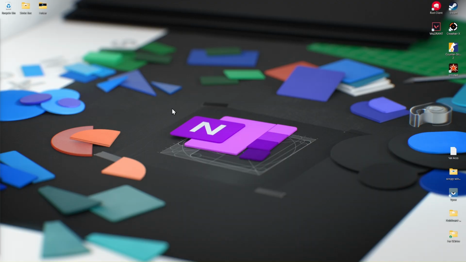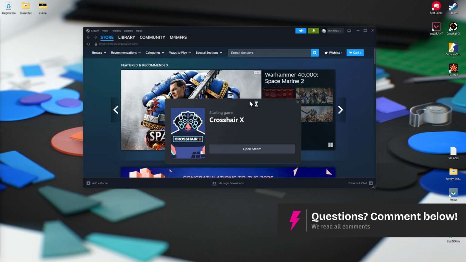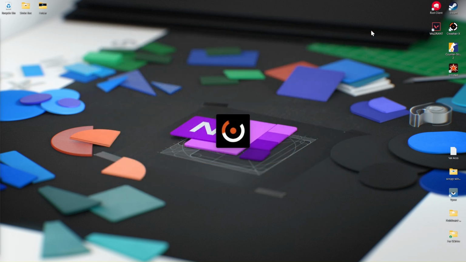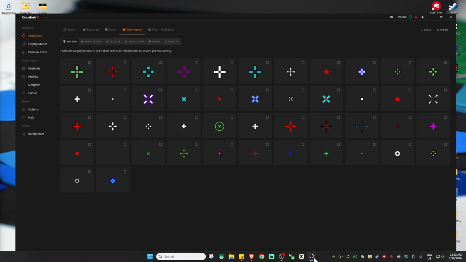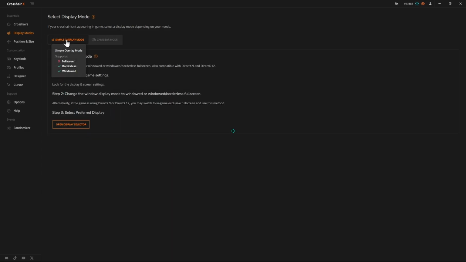There you have it. Now, once you removed your Crosshair X extension, you would need to open up Crosshair X, okay? As we would need to change the display mode. Instead of Xbox Game Bar, we would need to select the standard one. I'm going to go ahead and show you right here. Go to display modes and just use a simple overlay mode. There you go. All right.